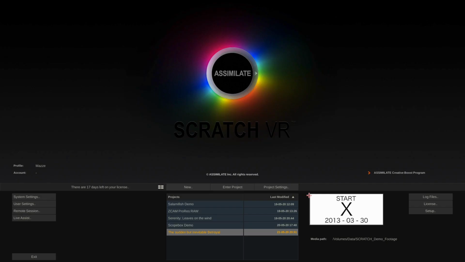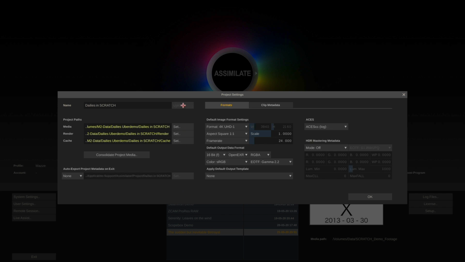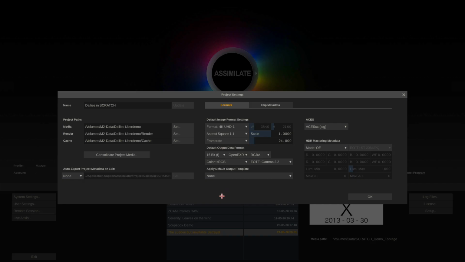Okay. Now let's create a new project, and with that go over the project settings. Let's call this project Dailies in Scratch and hit create. Now, the important thing here is the project paths. So there's a media, render and cache directory. The media directory I will set to my external drive and into the folder Dailies Uber demo. And as you can see, the render and cache directories are automatically created as subfolders in there.